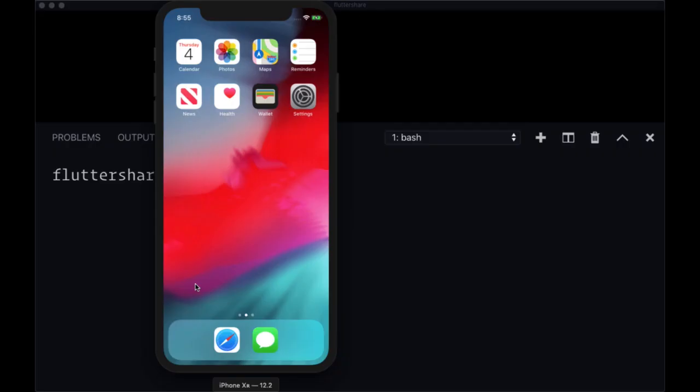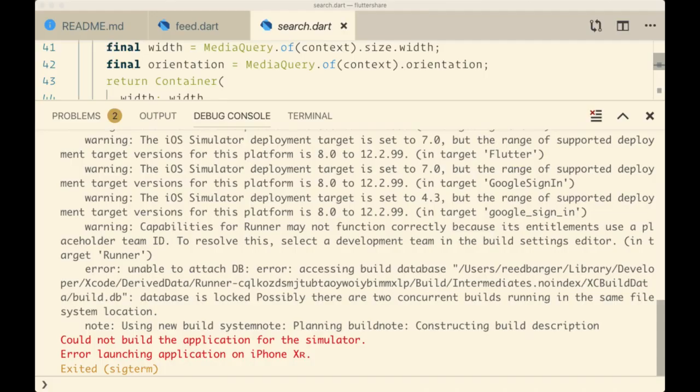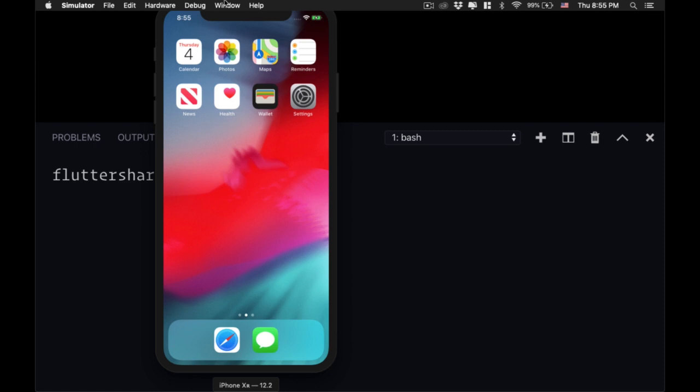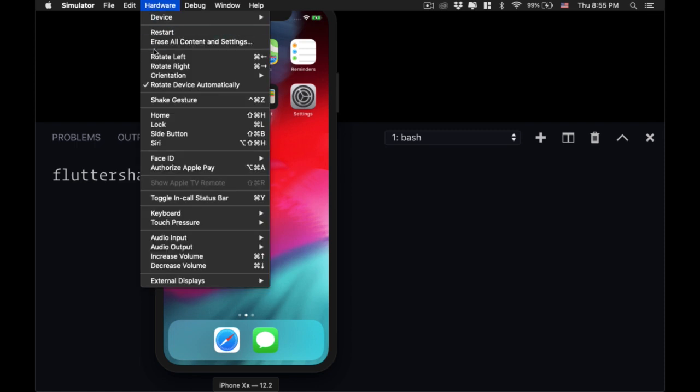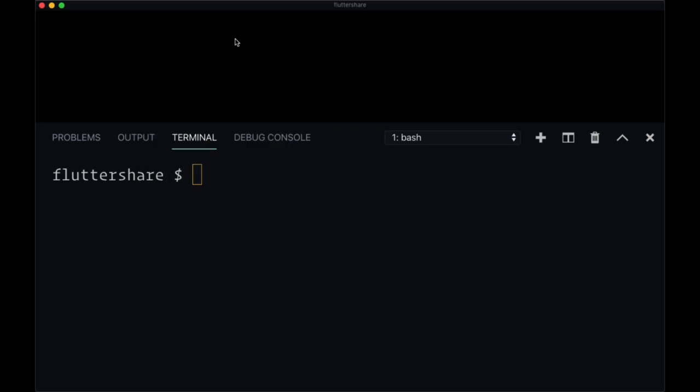If you're running on an iOS simulator and you're getting the error, could not build the application for the simulator, I'd recommend first opening it and then heading up to the top and going to hardware and then selecting erase all content and settings. So those are some errors that you may encounter.